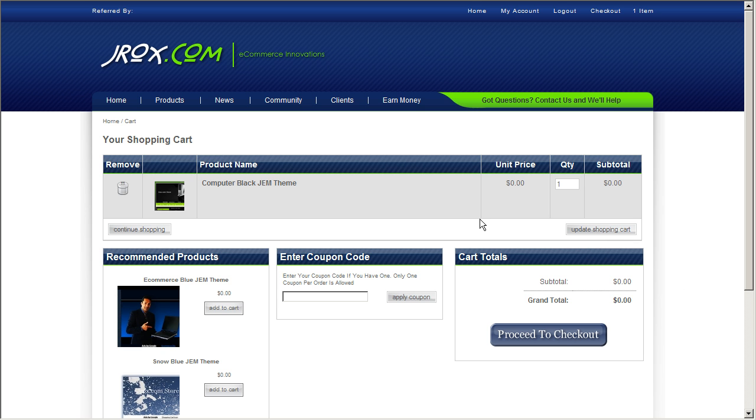And once you've done that, that theme will be available for you to download in your member's account. So we're not going to go through the whole checkout process right now. This is a free template, so you don't have to pay for it, but if you decide to pay for one, you can go ahead and purchase it directly from our site. So let's go ahead and go to our account on the JRocks site. And we're going to go ahead and just download the theme that you've selected.